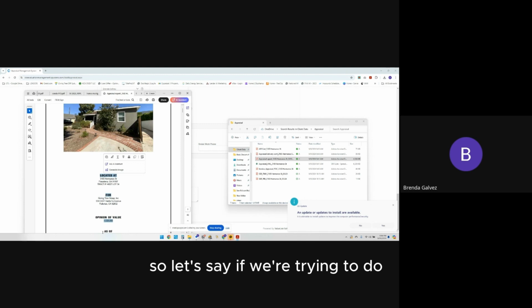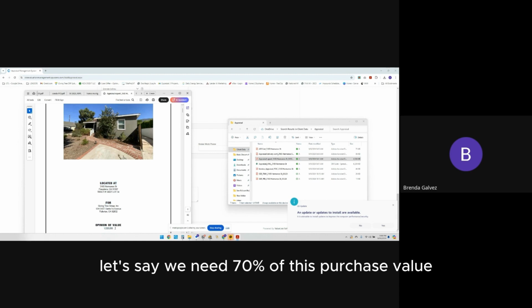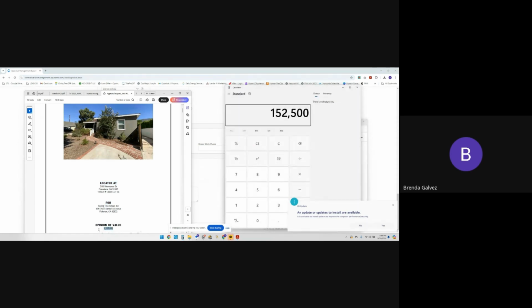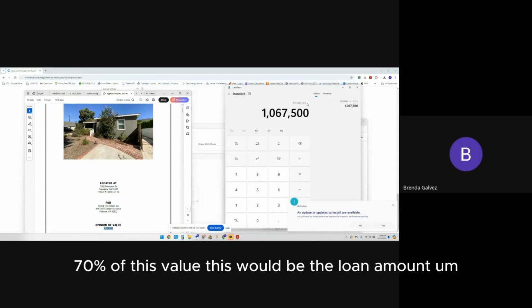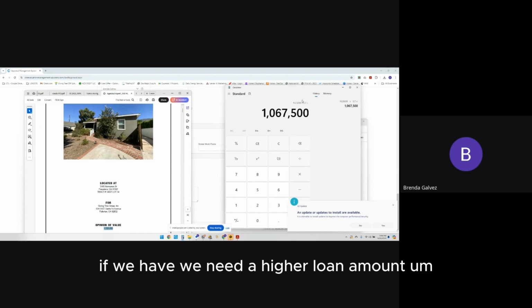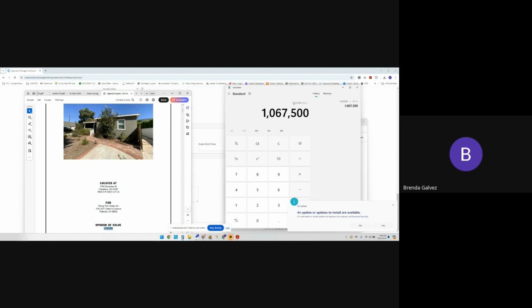would get. So let's say we need 70% of this purchase value. So this is to get the 70% of this value. This would be the loan amount. If we need a higher loan amount, but we need this LTV, then we wouldn't be able to work the file. Do you see what I'm saying?